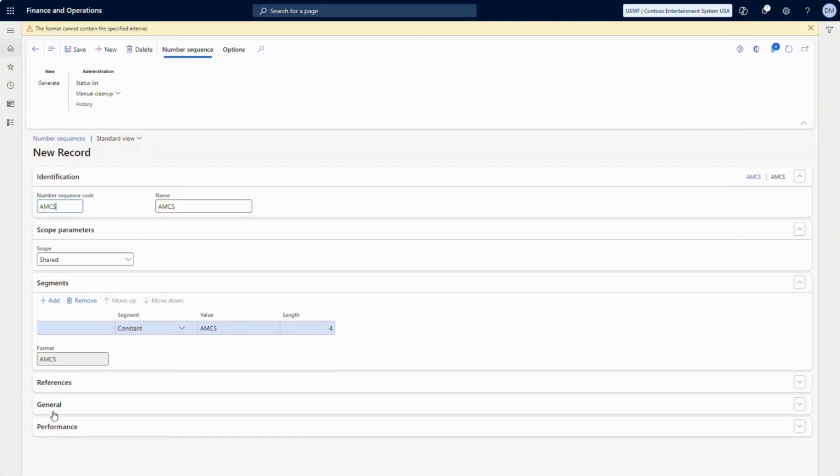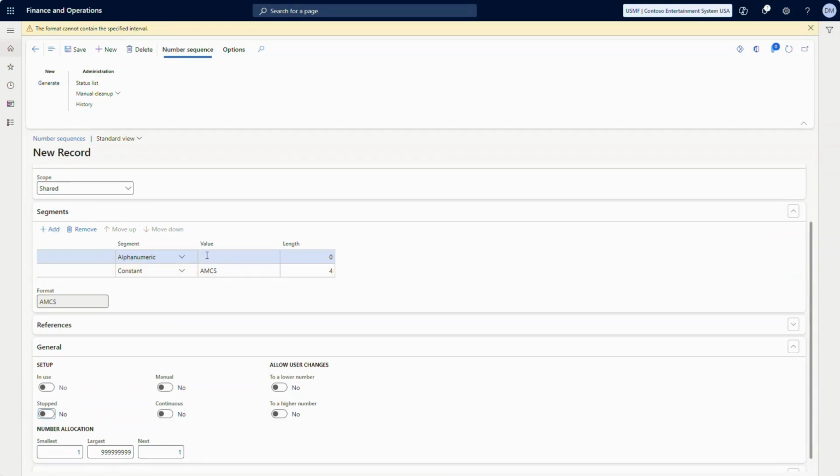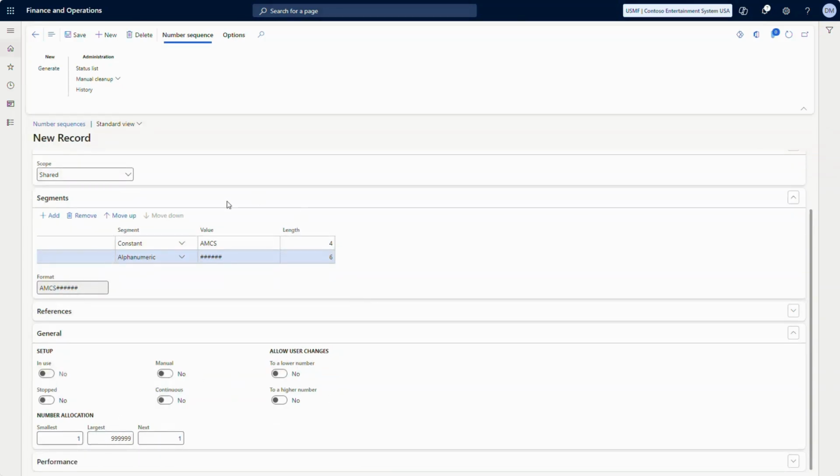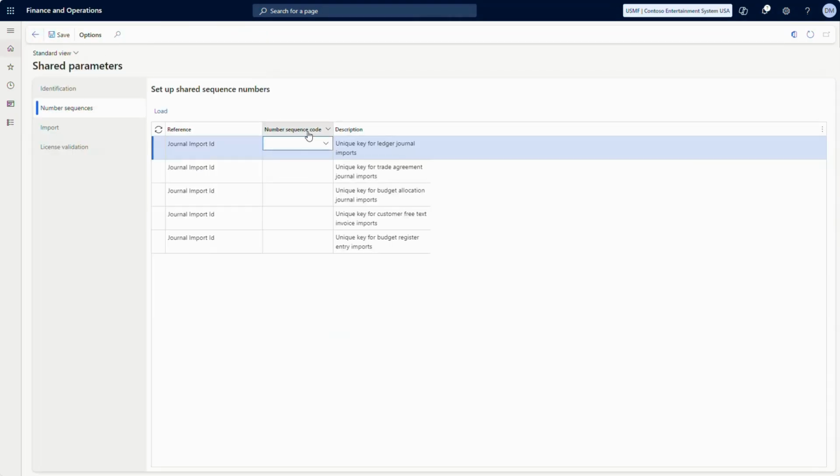entry, and then you'll also need an alphanumeric that fits within your number sequence. So this will start with AMCS 000001. Back in Shared Parameters, you'll be able to assign this number sequence code.